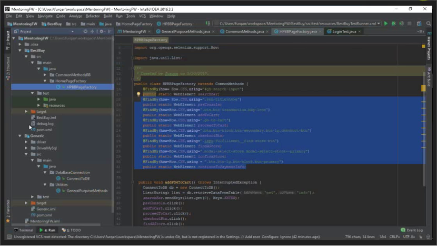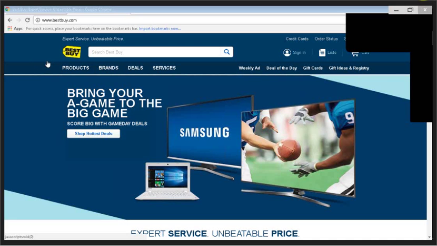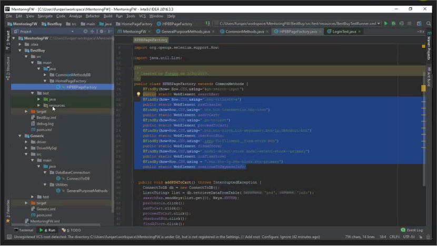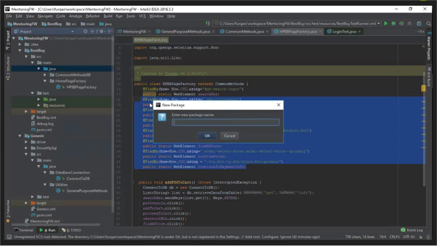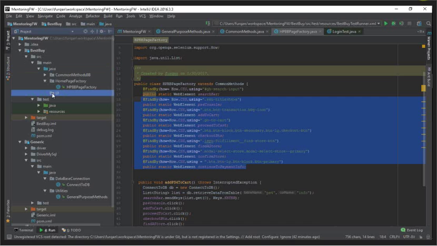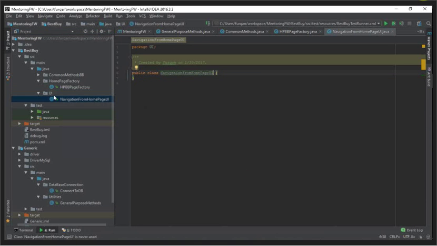Let me give you a sample here. Right now you're showing the page factory, where you create the web elements and you call them. That's the page factory. For UI, I would have a UI here, and then I would call it the homepage UI, or we could call it navigation from homepage. This would be better. You don't really even have to call it UI, but let's put it in there since that's what we've been using.